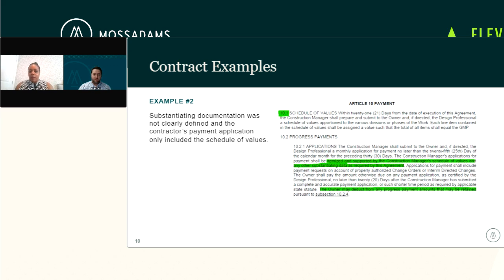So being more specific is always better, and understanding the terms of the contract and what a project owner, or if you're a subcontractor, what a general contractor means by other substantiating documentation.